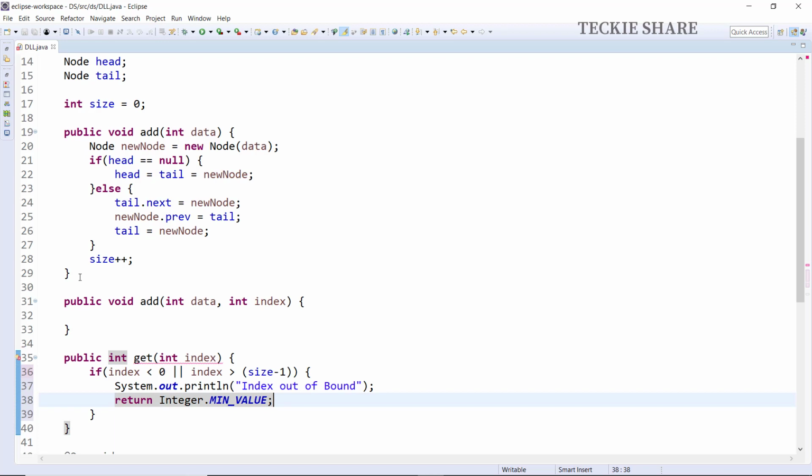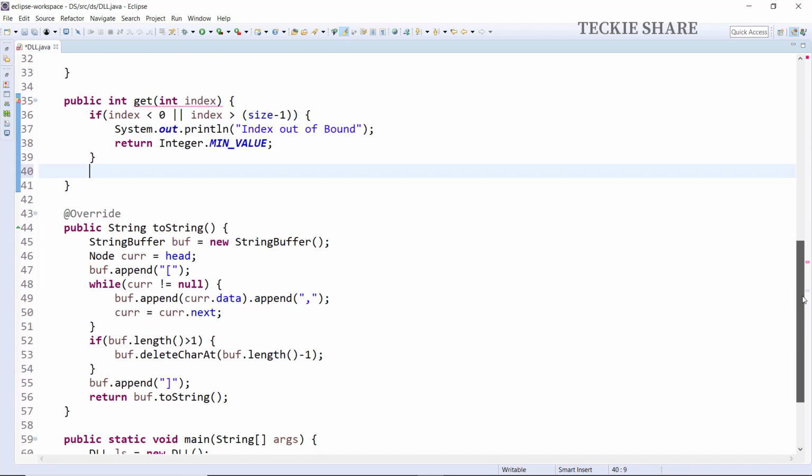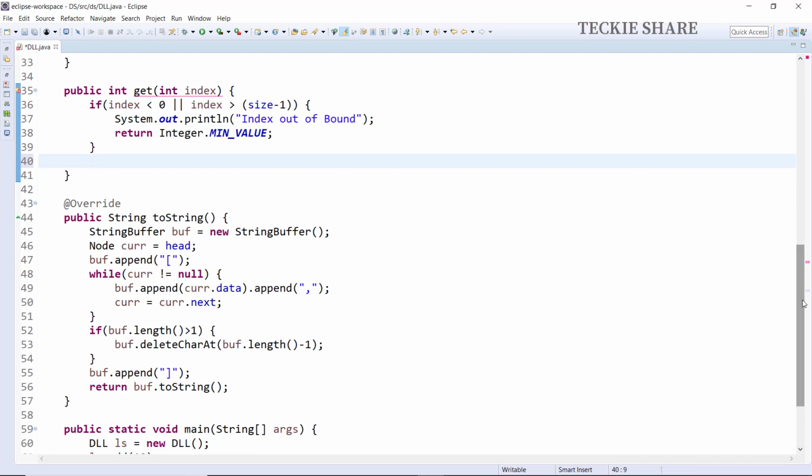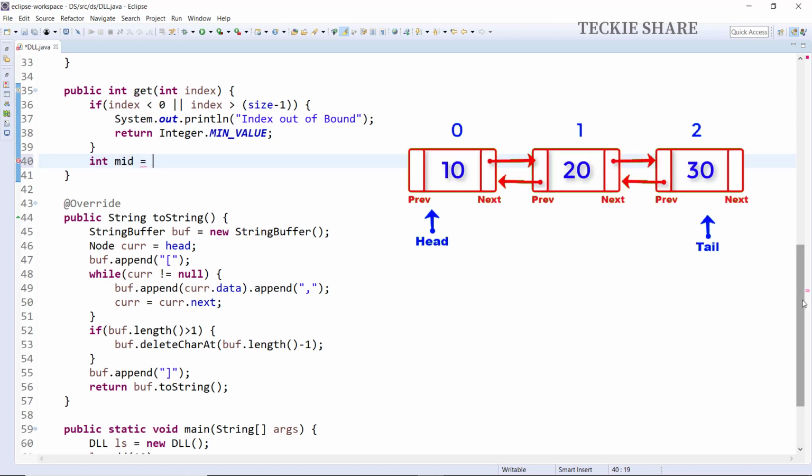Okay. So now the doubly linked list insertion logic. In a doubly linked list we can traverse both forward as well as in the reverse direction. So you have to find the midpoint of your doubly linked list. How could you find the midpoint? You have to create one mid variable. The logic will be size minus 1 divided by 2. So it will return the midpoint of your doubly linked list.